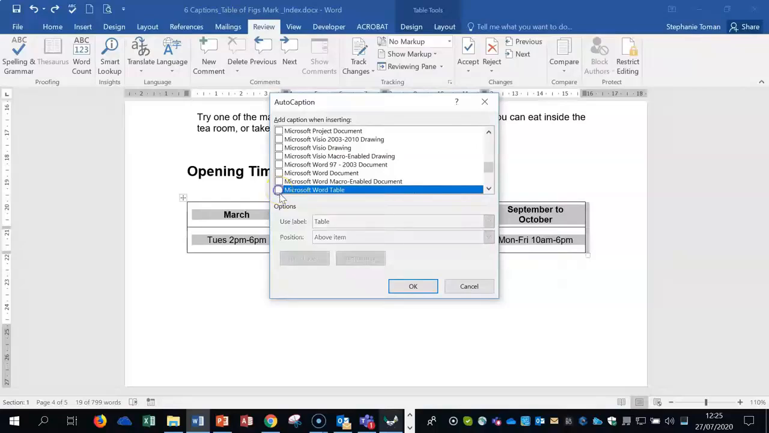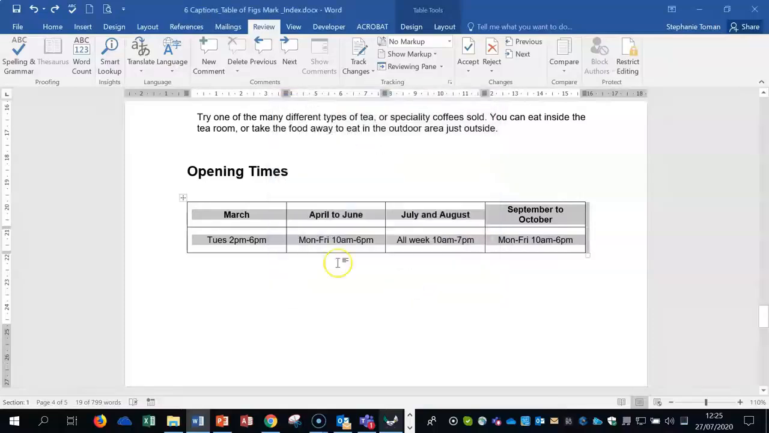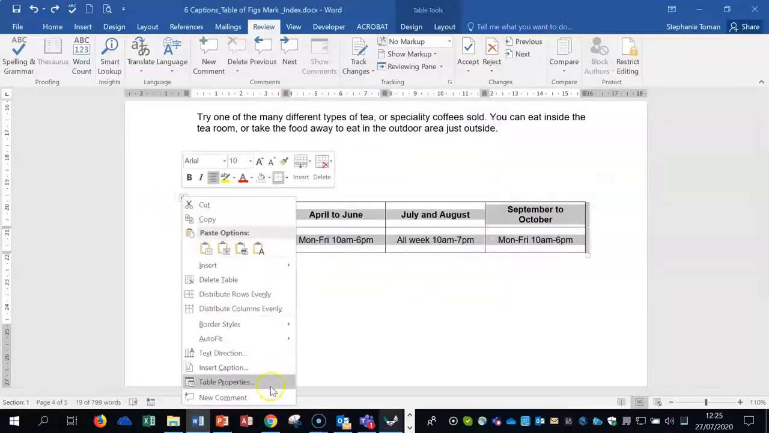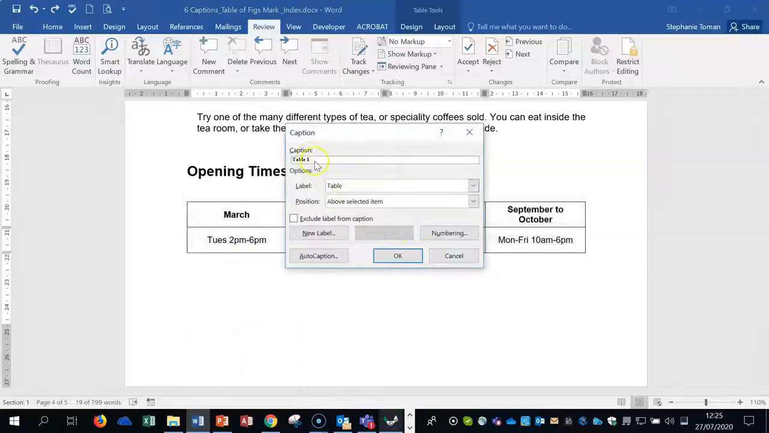Make sure it's ticked on. It is, but pop it on if it isn't. We've got table and we can OK that. It throws us out, but then we can go back in and actually complete it by doing table 1. We know it's automatic and we can put in our text as instructed.